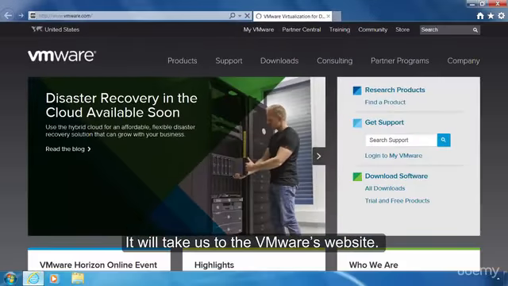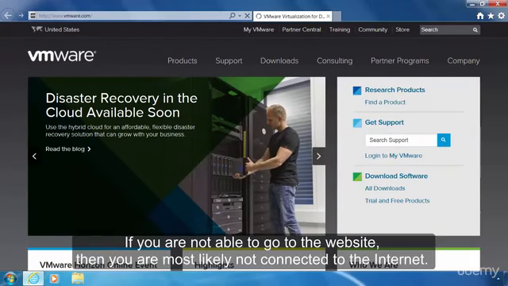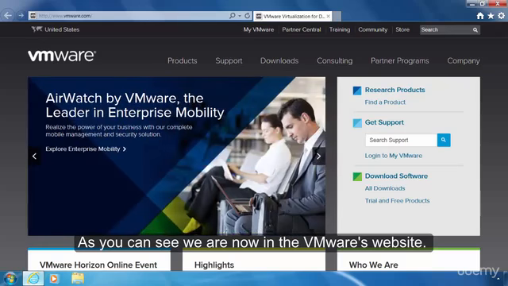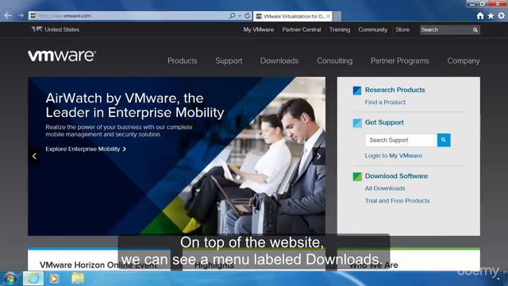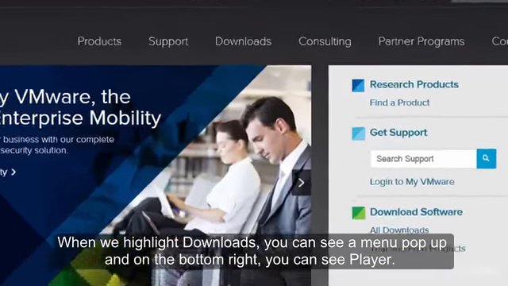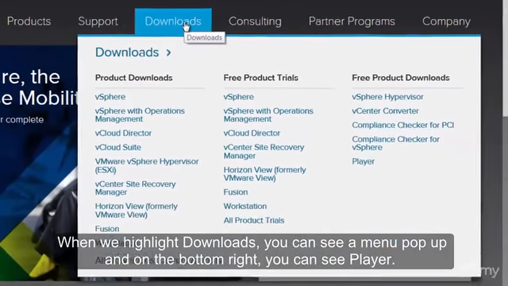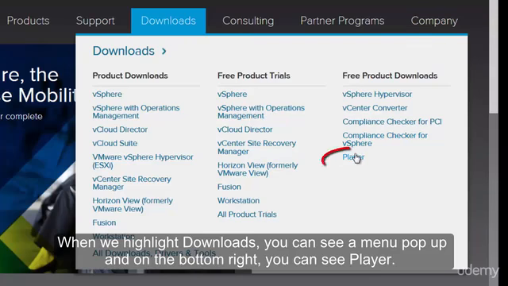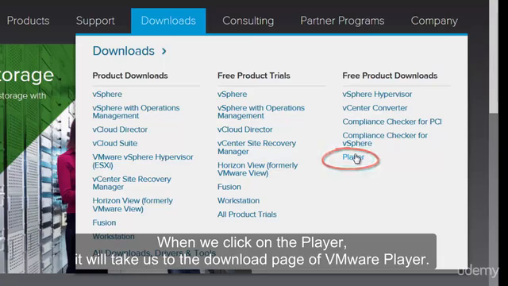It will take us to the VMware's website. If you are not able to go to the website, then you are most likely not connected to the internet. As you can see, we are now in the VMware's website. On top of the website, we can see a menu labeled Downloads. When we highlight Downloads, you can see a menu pop up, and on the bottom right, you can see Player. When we click on the player, it will take us to the download page of VMware Player.